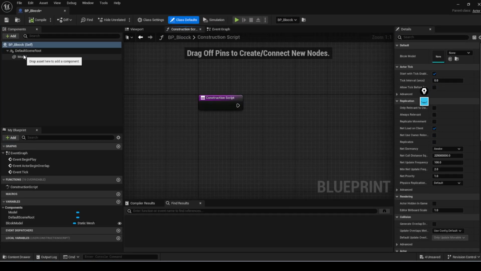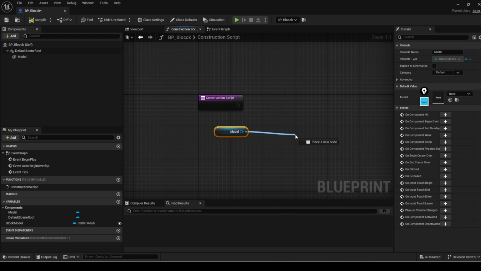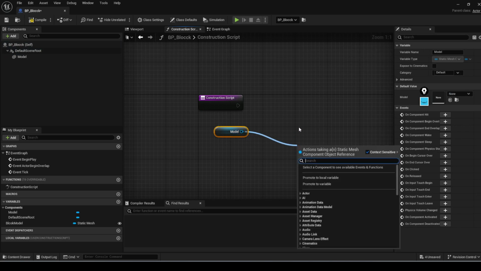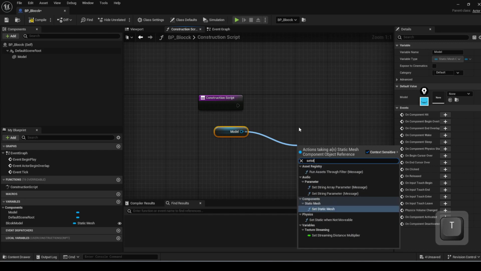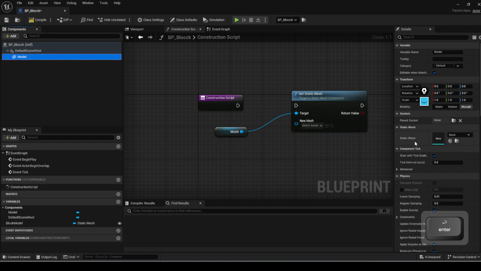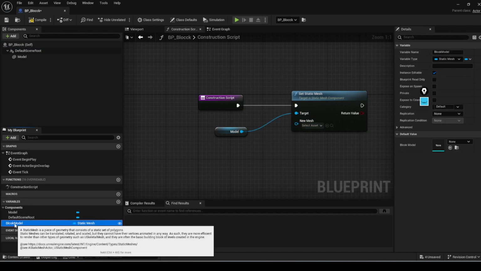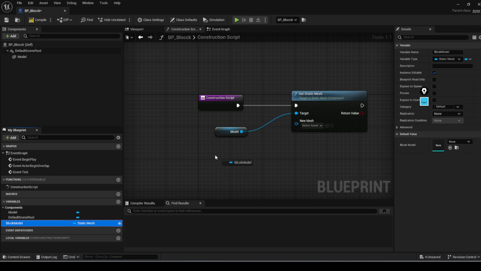So I'm going to take my model, drag it into the event graph, and drag a line from the pin here, and call set static mesh. This is going to set the static mesh model here. Right now it's empty. This is going to fill it. And we're going to fill it with whatever we select in the editor. So this is the static mesh object. And we're going to do a get because we want to get the value from here and connect it here.